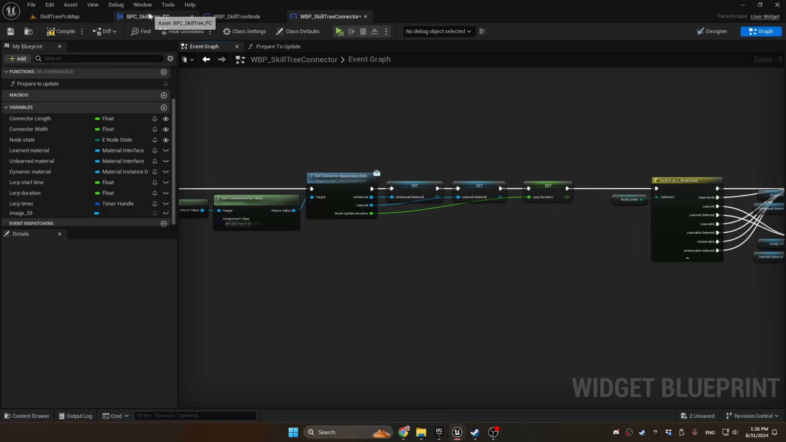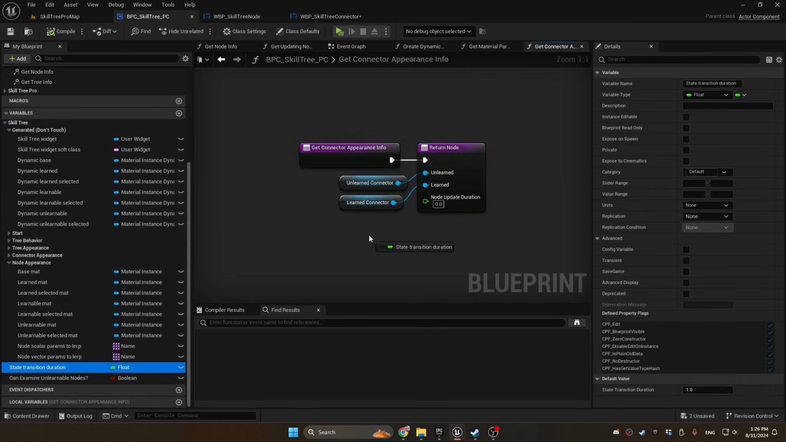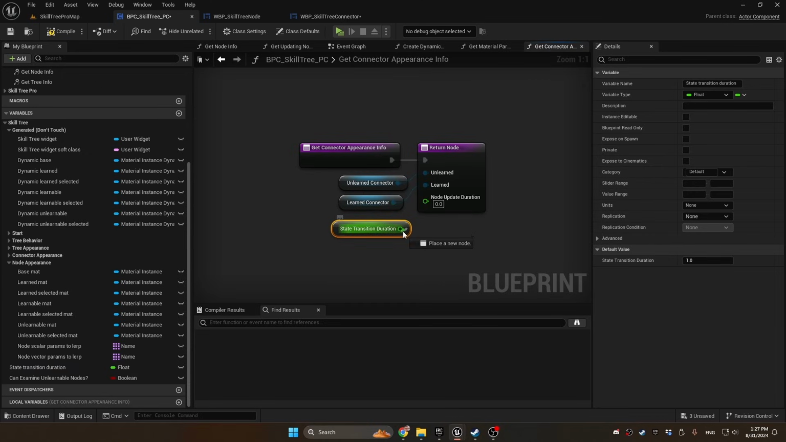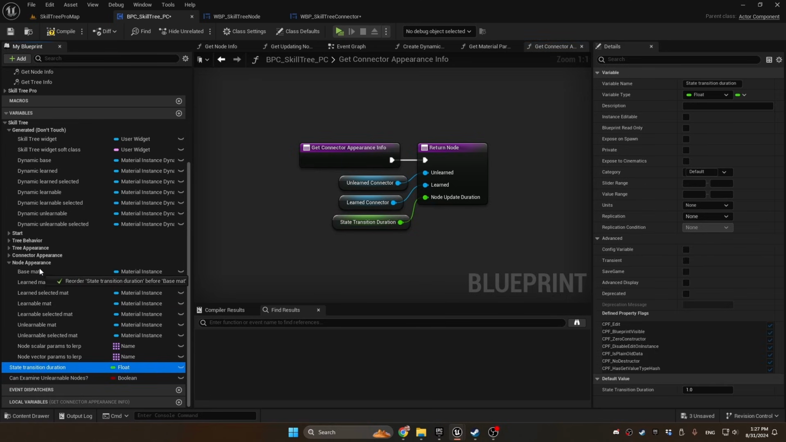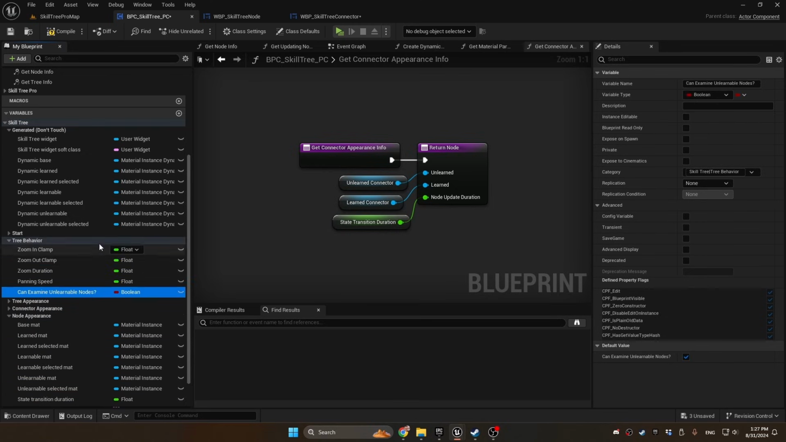And lastly, back in the component, in the get connector appearance info, we'll set that variable state transition duration that we created for the node, and it's also going to run the connector so that the nodes and connectors are always in sync. We can also drag the state transition duration into the node appearance category and the can examine unlearnable nodes into the tree behavior category. And this will just make the component more organized when we're working within it, and we can compile that.